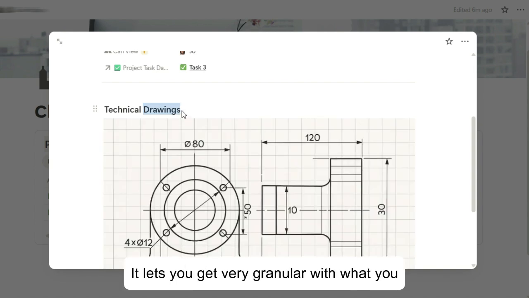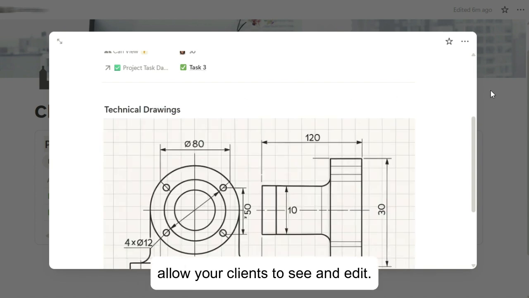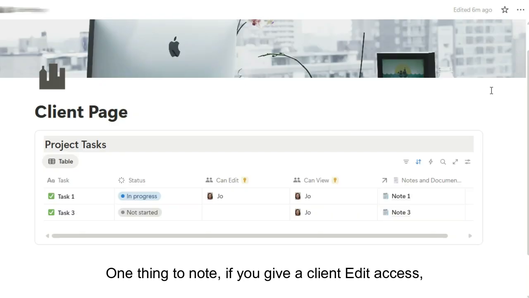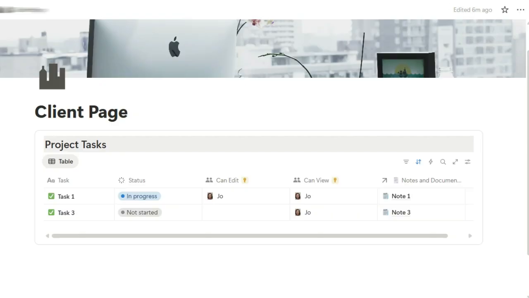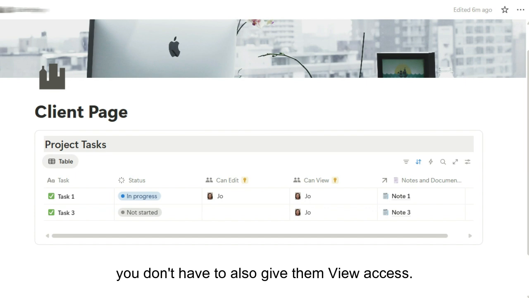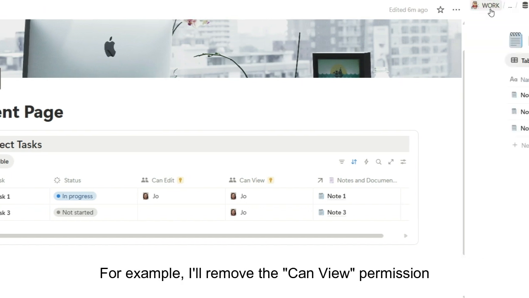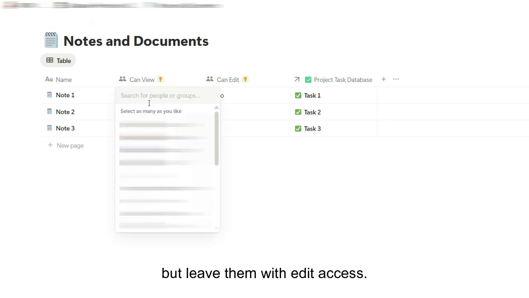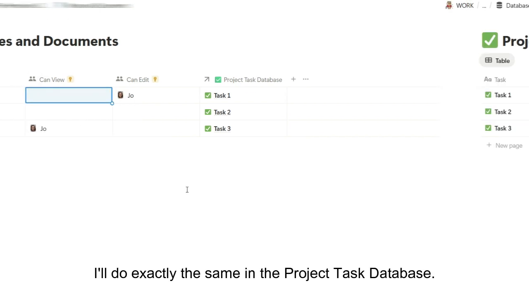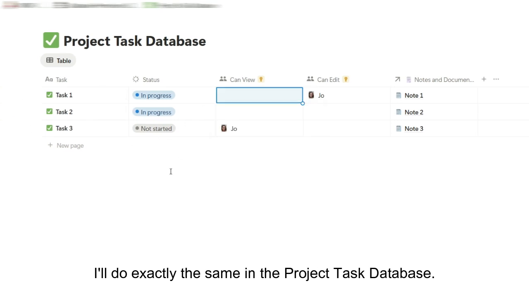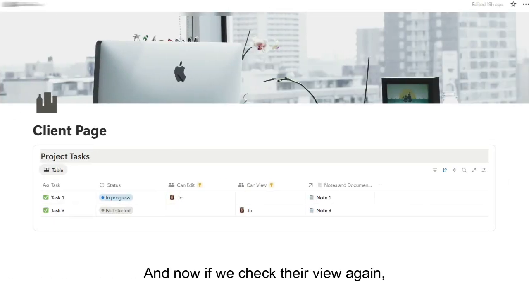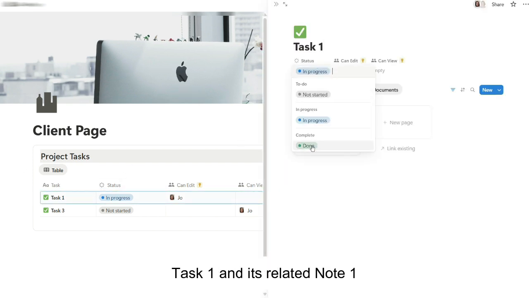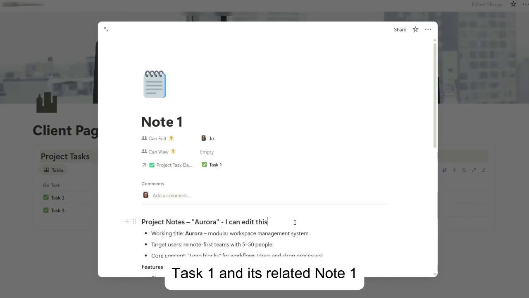This is really powerful. It lets you get very granular with what you allow your clients to see and edit. One thing to note, if you give a client edit access, you don't have to also give them view access. For example, I'll remove the can view permission for note 1 for our client, but leave them with edit access. I'll do exactly the same in the project task database, and now if we check their view again, the client can still see and edit task 1 and its related note 1, even without explicit view access.